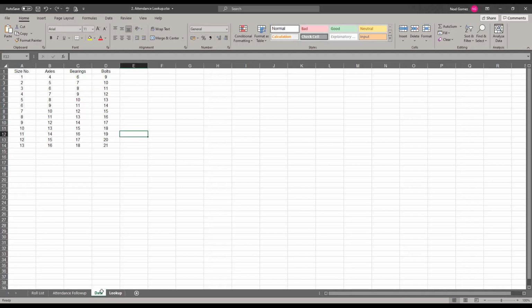Size numbers listed on the form, axles, bearings, and bolts. I'm trying to look up the axles, bearings, and bolts for a particular size number that I enter in this particular cell, B1 in my case. Let's assume that I need to look up the value of 8 or the values that are given here. So I'll try to go through one more function here. Let's look up as well as data validation.